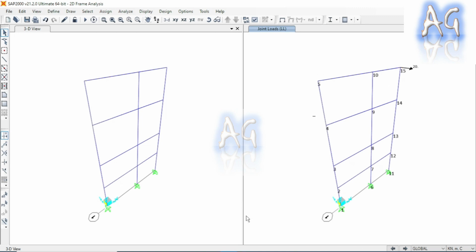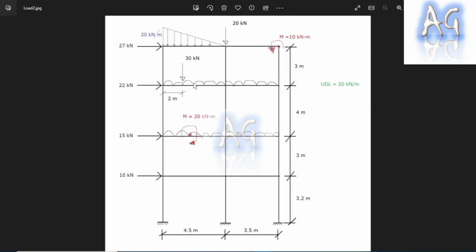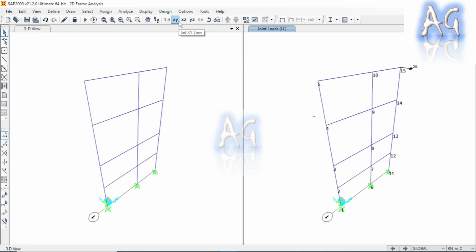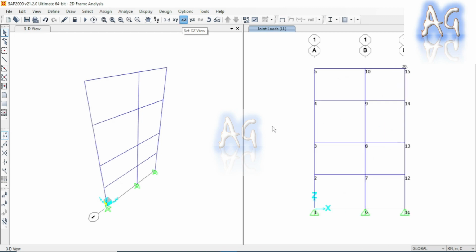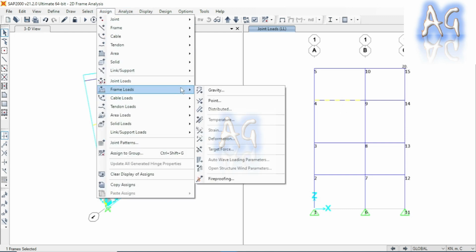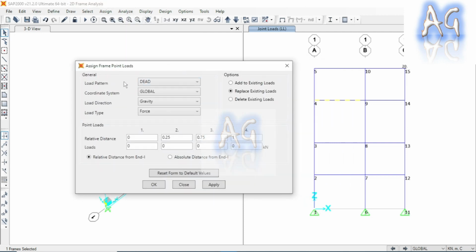Now I'm going to add this concentrated load and this moment. I'm going to see the XZ plane view here, and first I'm going to select the member. Since we are applying this load within the member, we have to assign this load on the member. So now I'm going to select this member, and click on assign. Then I will go for frame loads, and then click on point, and here I have to select the load pattern. It should be live load.